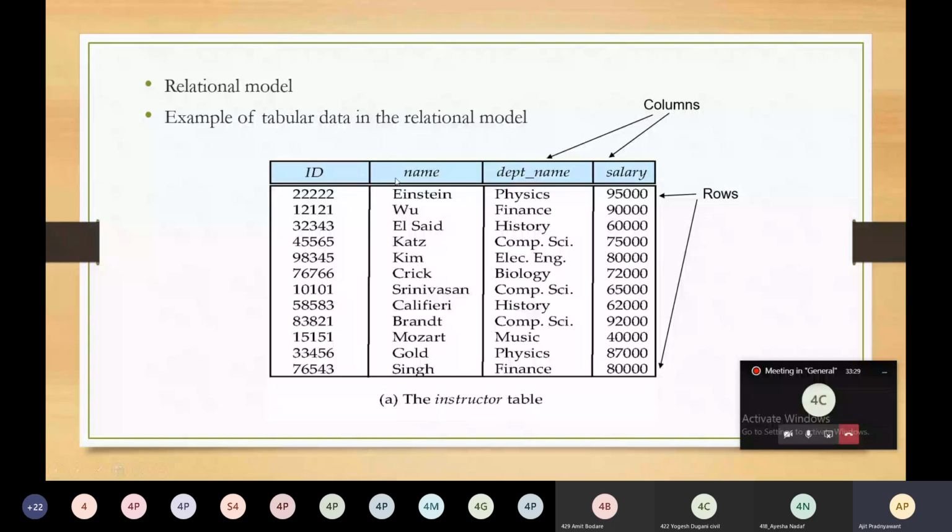that particular values. I mean, in this ID column, we can store all the IDs of the instructors. In the name column, we are going to store the names of all the instructors. And in this department name column, we are going to store all the department names only. And in the salary column, we are going to store the salary of every employee, that is, instructor.